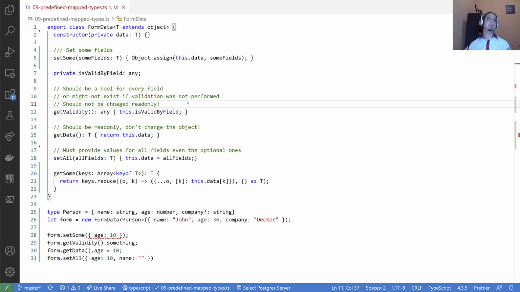Now, we're going to create a class. We're going to call it FormData, and it's going to abstract holding the data for a form. And we're going to track validity, and we're going to have methods that get data. We're going to have methods that get some of the data, and also allow us to set the data in this form. Now, this is obviously a toy example, but it's going to demonstrate some of the behaviors that are useful and can be solved by mapped types.